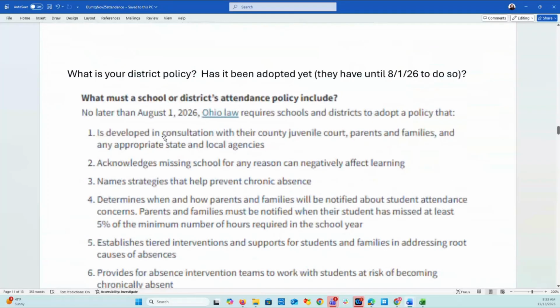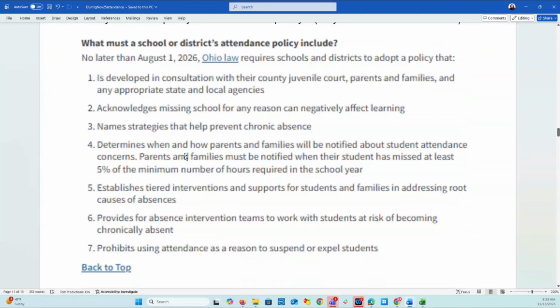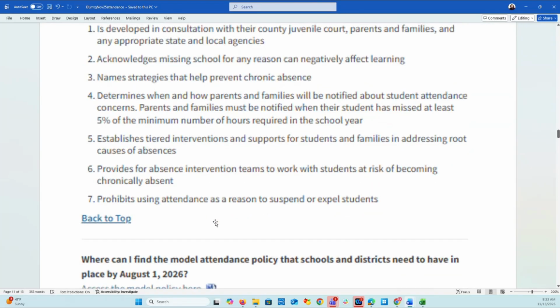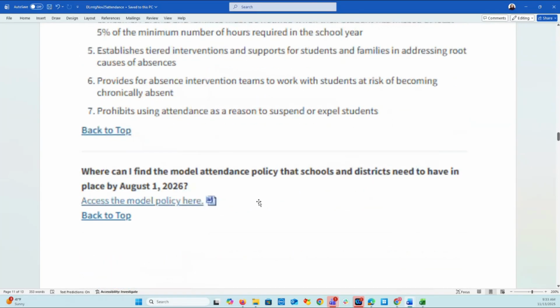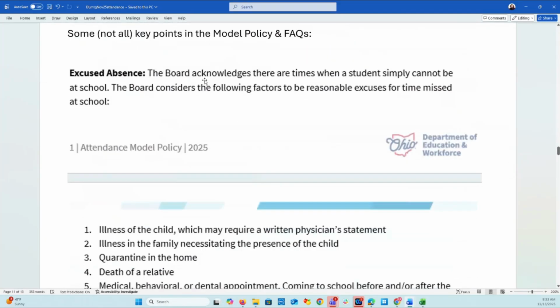So what is your district policy? Has it even been adopted yet? Here's some things that the policy must include. And then they also have published a model policy here. So as I looked at the model policy, I wanted to draw some key points. This isn't all, please look for yourself. But here's some that kind of stood out.